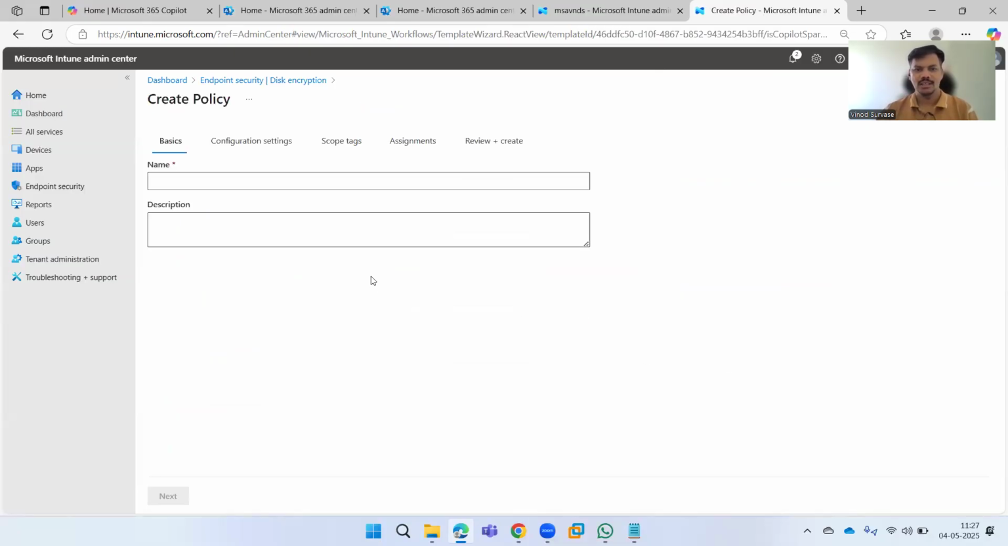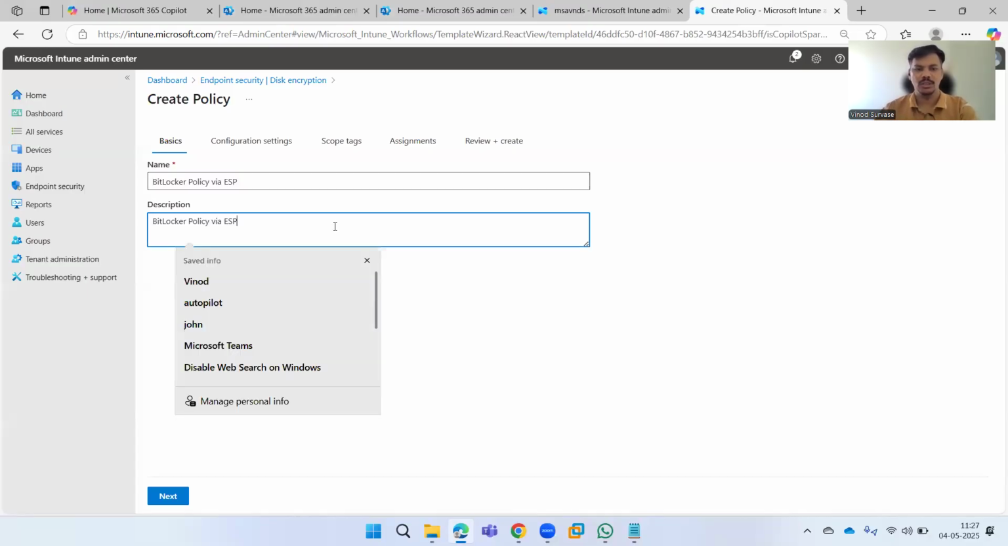So now we have a number of steps to go through here. I'll just give it a name, something like BitLocker policy via ESP. ESP is the Enrollment Status Page. That's why we wanted to do this separately, because we wanted to enforce the BitLocker policy, or BitLocker encryption, during the device enrollment out-of-box experience, right?